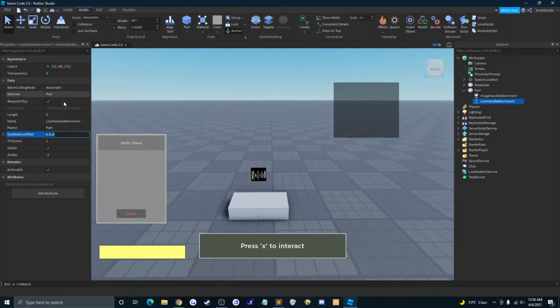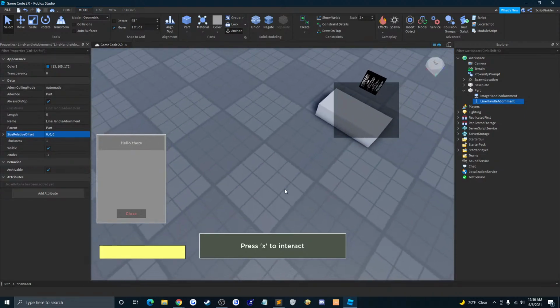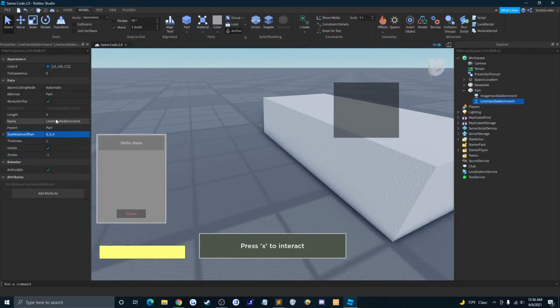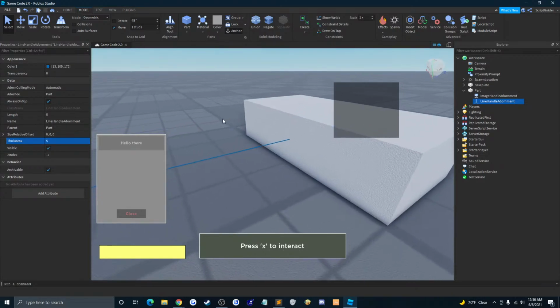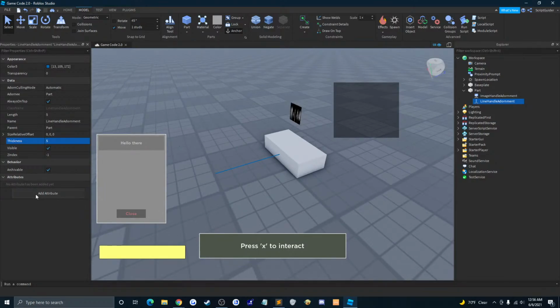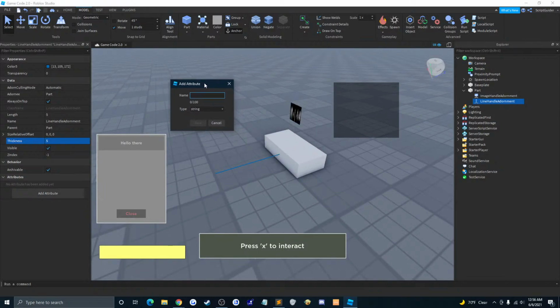But yeah, what the hell? Oh, there's like a line coming out of it. Line handle. There's a length thing. Oh, thickness. There we go. Yeah, I was gonna say something about that. I have no idea what this is. Add attribute. Is this like making your own property?